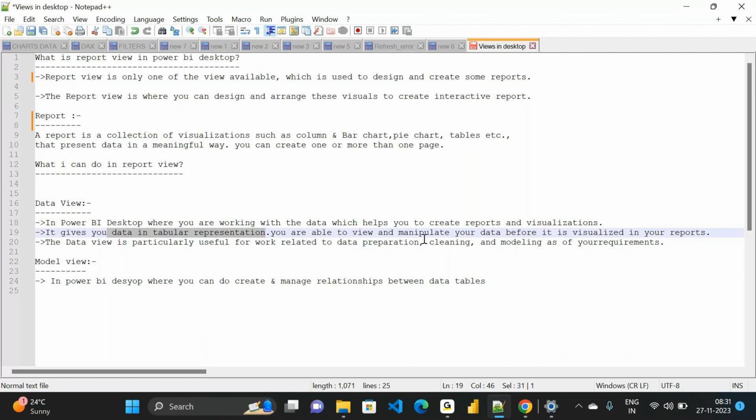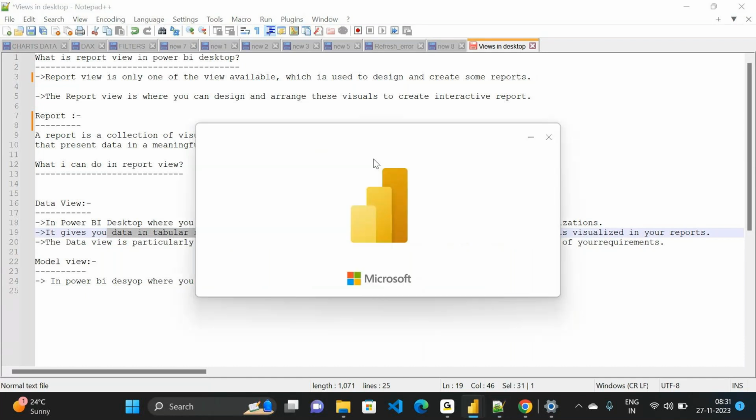Okay, so you are able to view and manipulate your data before it is visualized in your report. As we discussed before, to create visuals, we need to do something with the data, right? Either transformations or any data edits, which means adding data, anything. Before trying to create any visual or report, you need to work with your data. If you need to work with your data, you have to go to your data view. Clear?